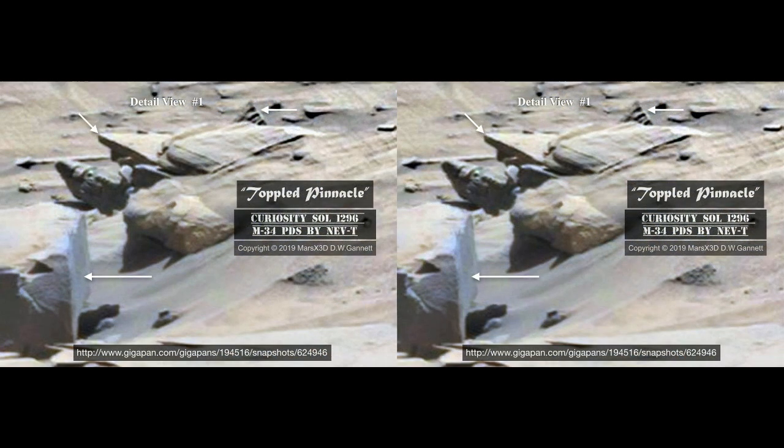This is an amazing object. It looks like a carved or shaped pinnacle from a building. Maybe it was once on top of a tower, but was toppled to the ground by the horrific cataclysm that put the entire planet of Mars into a high-speed blender. Look at the base. What may be a metal plate is bent around its bottom.